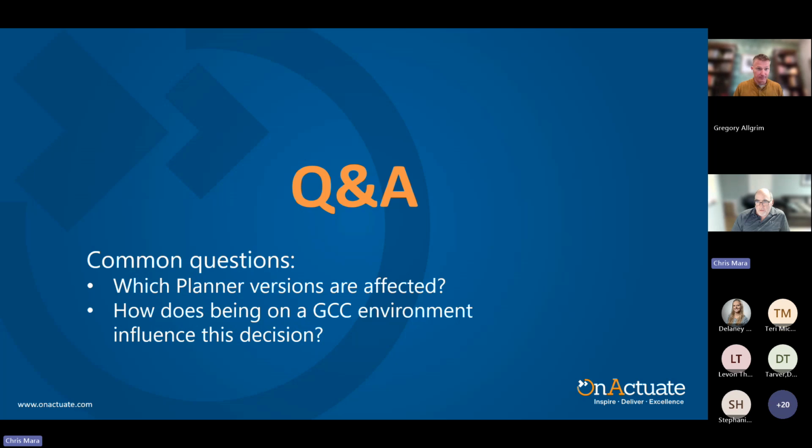Greg, I think a big question that might be pertinent in this group is Planner and Project Operations in GCC. So Planner is available in both GCC and GCC High, but there are some limitations. So Copilot, the project manager agent, task history, and the ability to convert basic to premium plans are all not available in GCC High right now from a Planner perspective. And feature rollout from a timing perspective is delayed versus the commercial application.